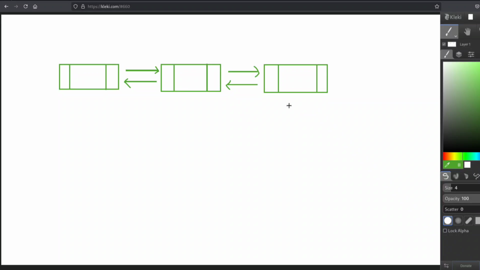Inserting a tail is quite easy, because remember, let's take a different color. I have the head there and I have a tail right there. We have two pointers, head pointer and tail pointer.